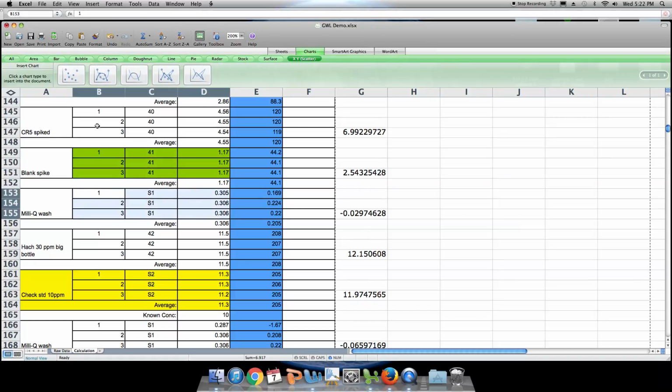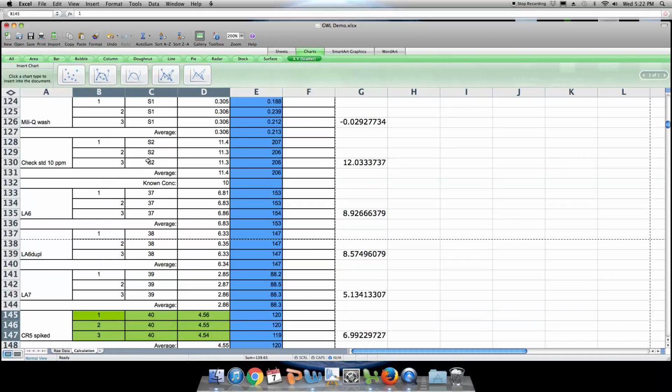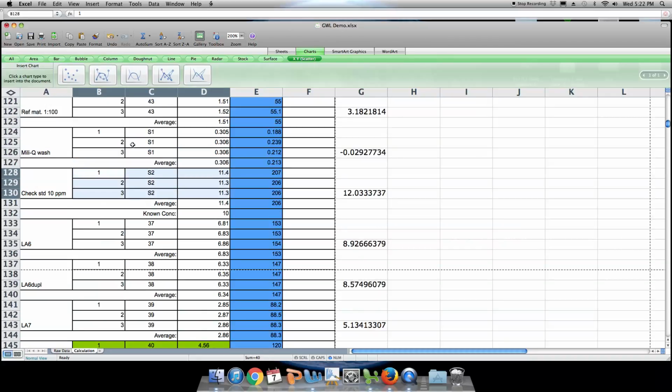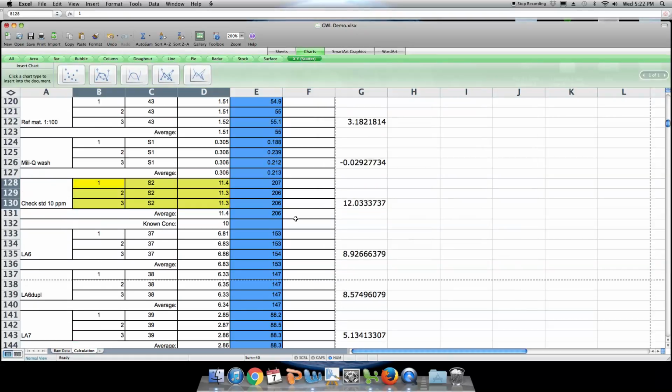And we could use our format paster as well. So this is a spiked sample. That gets color coded green. It's a quality control sample. Our check standard, which again is undigested, that gets color coded yellow. So it's easy to tell our samples apart.